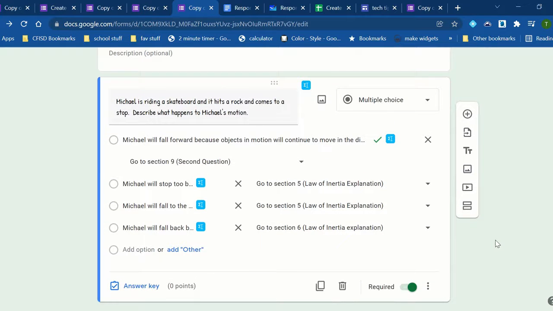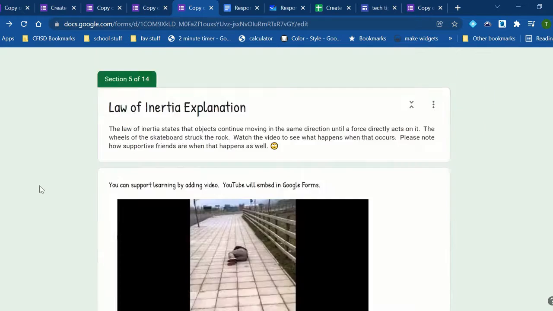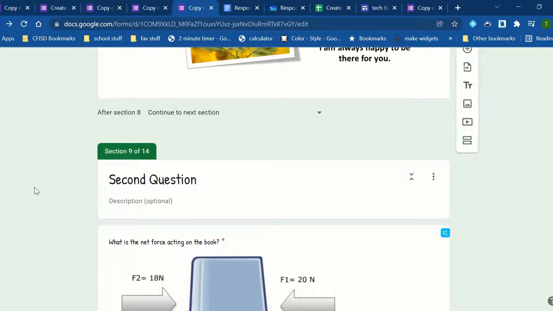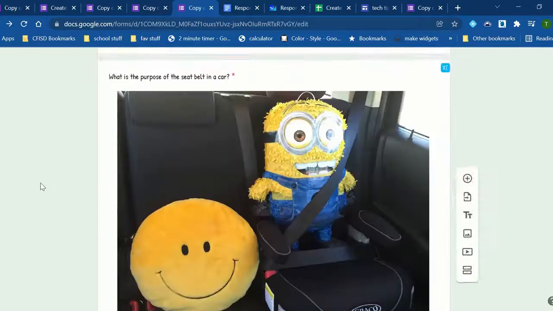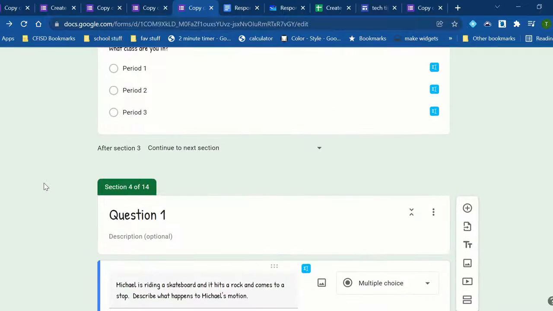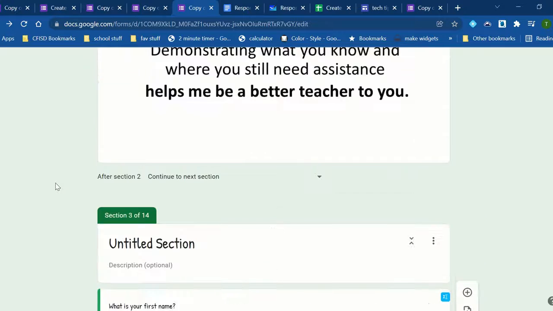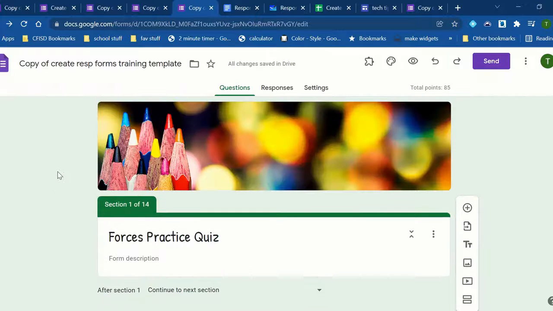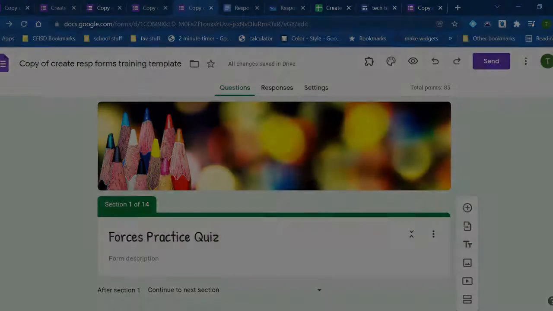Now, can you imagine if you had 9 questions and you're trying to figure out what all your sections are? It can be a little cumbersome because right now I literally only have 3 questions in this entire form, and I have like, I don't know, 15 sections in here. You can get lost. So I have a strategy to help you from getting lost, and here's your strategy.